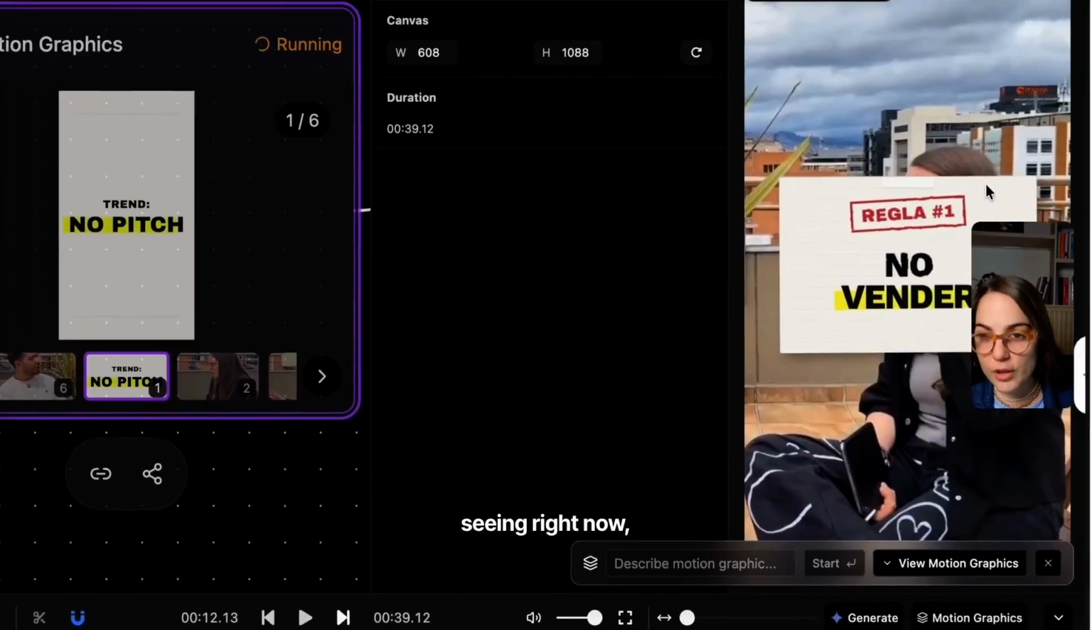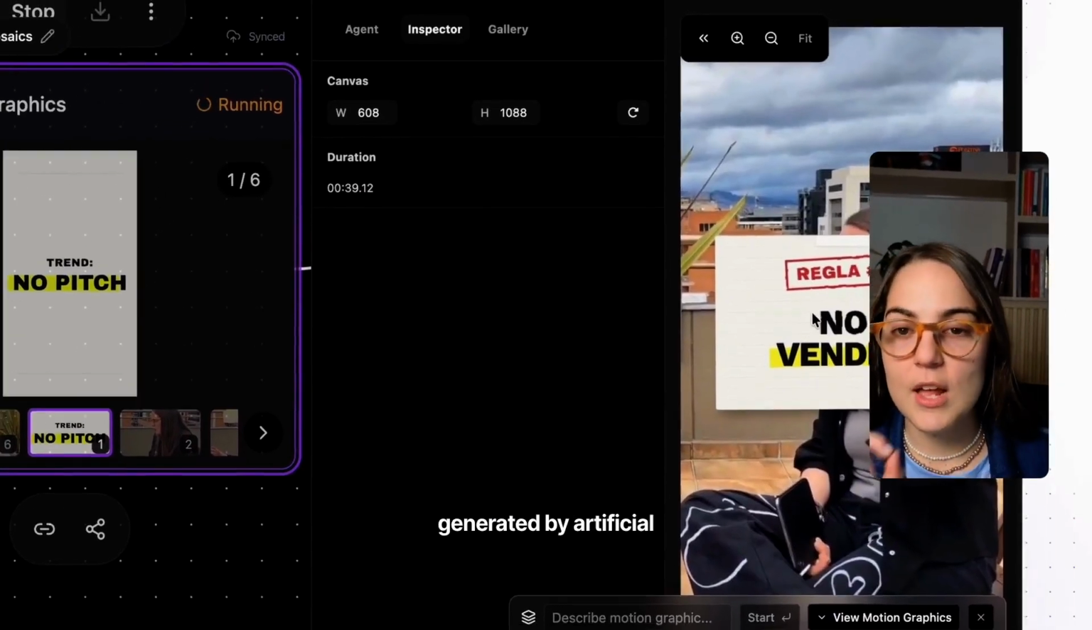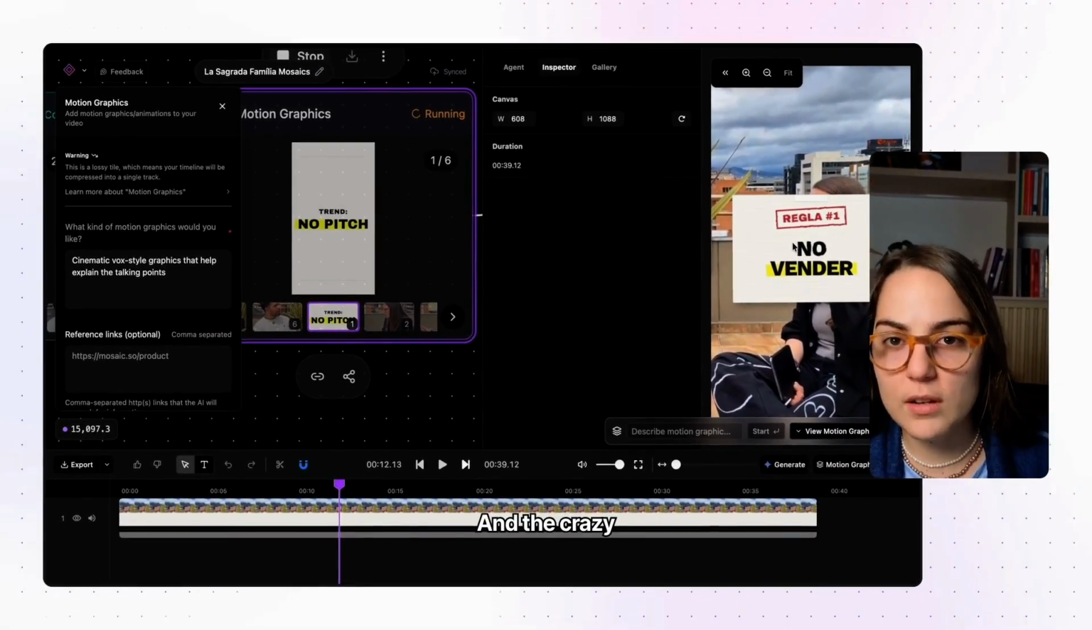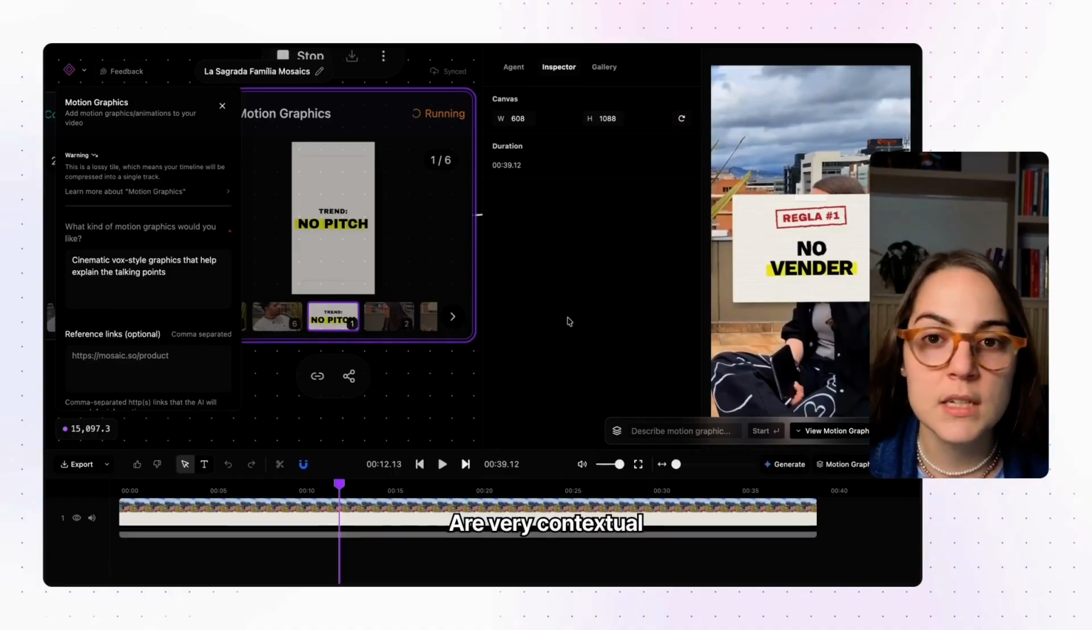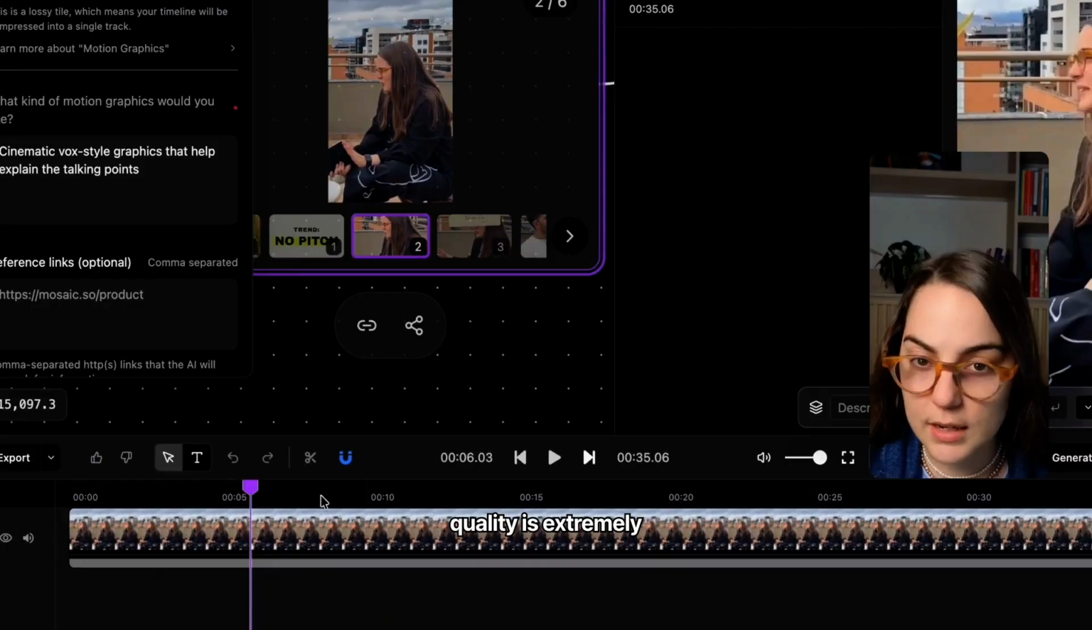What you're seeing right now, all these elements were generated by artificial intelligence. And the crazy thing is that actually the texts, the animations, etc., are very contextual, and they're really very good. I mean, the quality is extremely high.